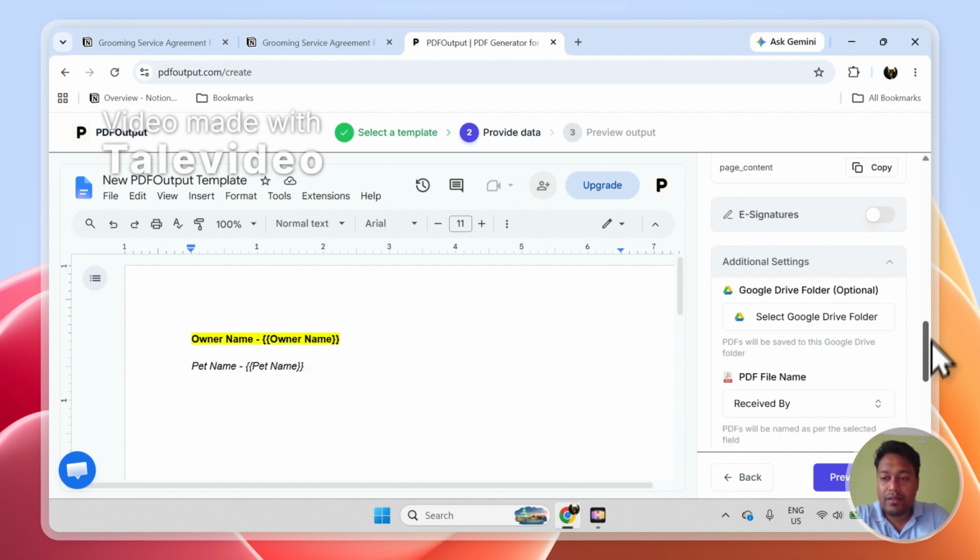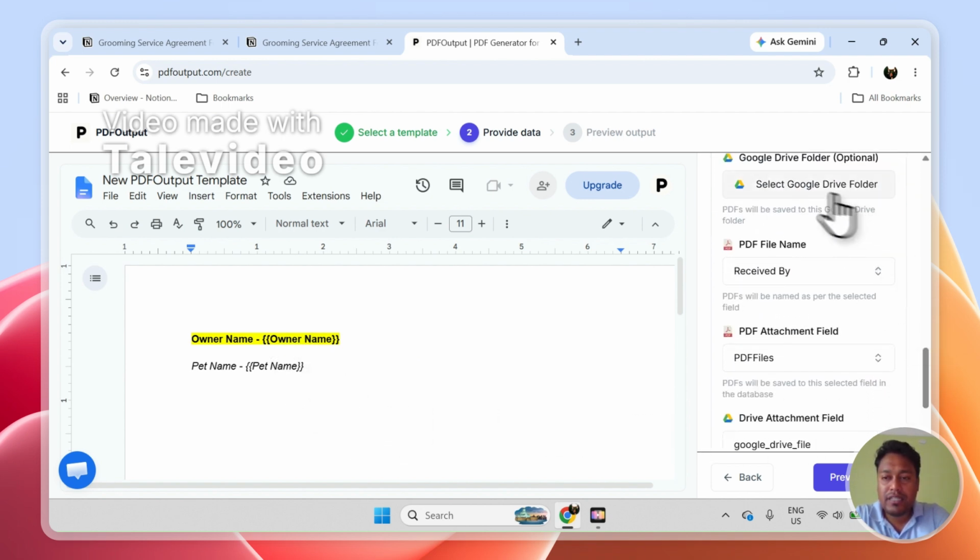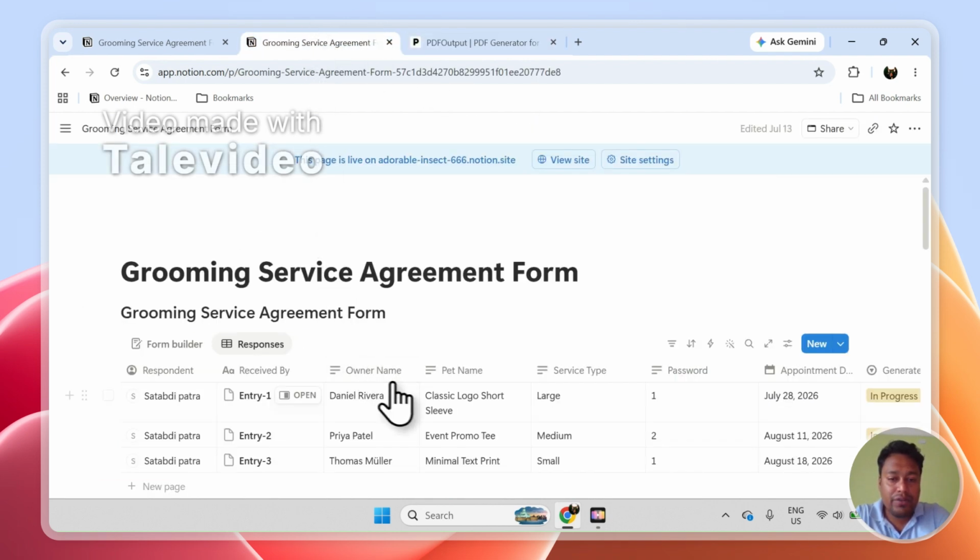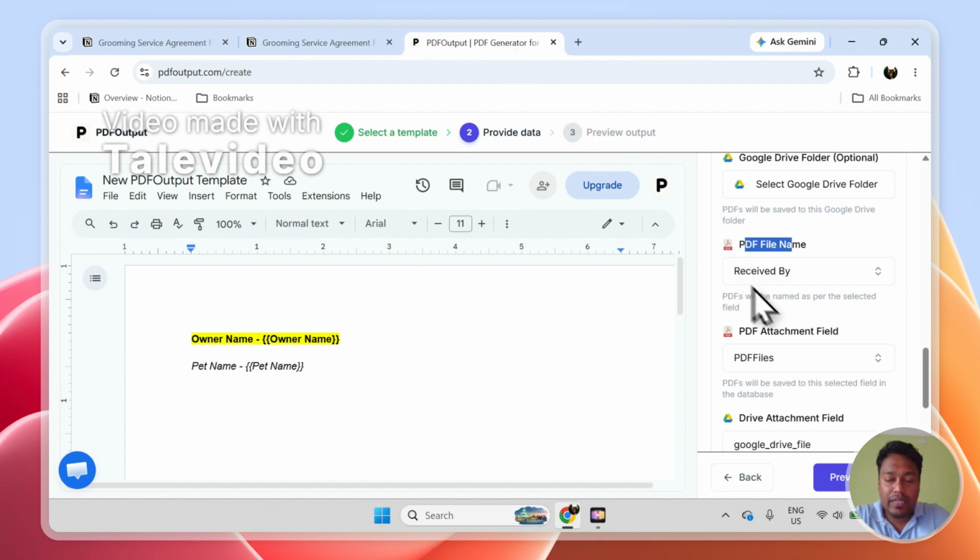Besides this, I can also store the PDF in a Google Drive folder, so that option is available, and I can define how the PDF file will be named. In my case, I want to name the PDF file by the owner name that you see over here. So I can select the owner name right over here, and all the PDFs will be named with the owner name value.